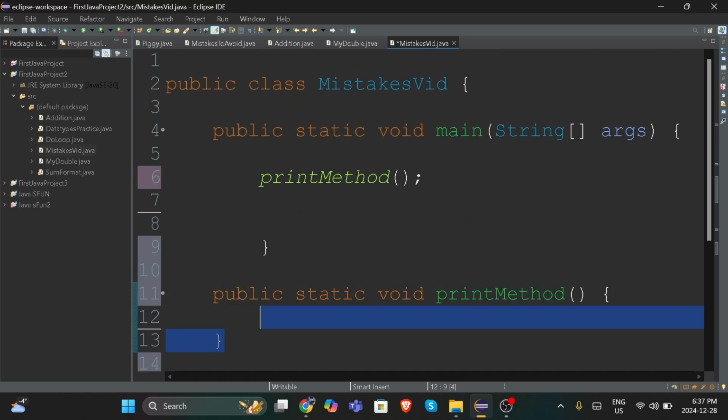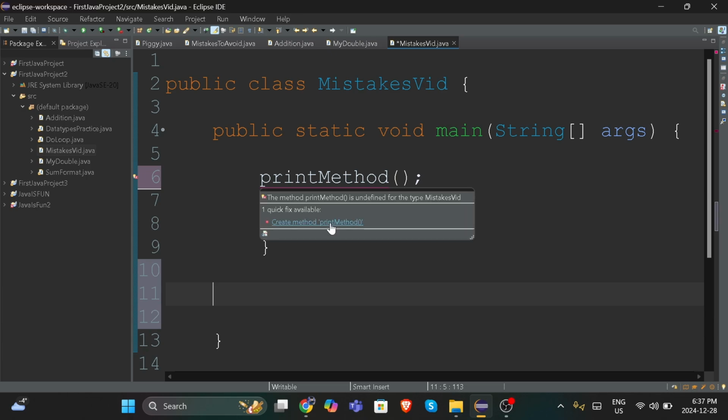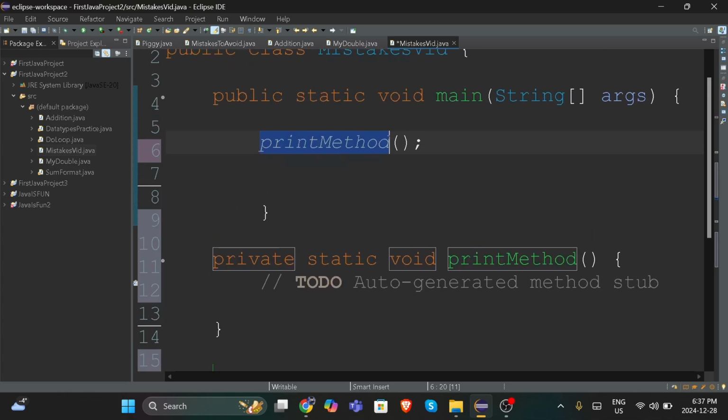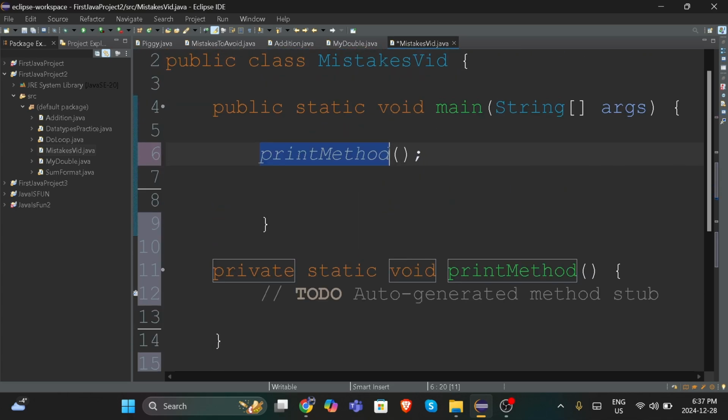So if you forget to put the method, or if you're in a rush while coding, don't worry, you can just hover over this and choose create method print method, and it's going to create a print method automatically for you. No need to write it manually. But if you want to write it manually, you can, though a lot of people prefer the automatic method.